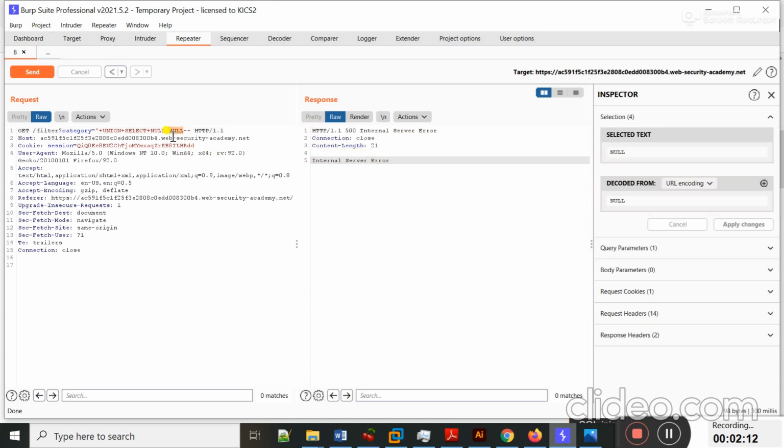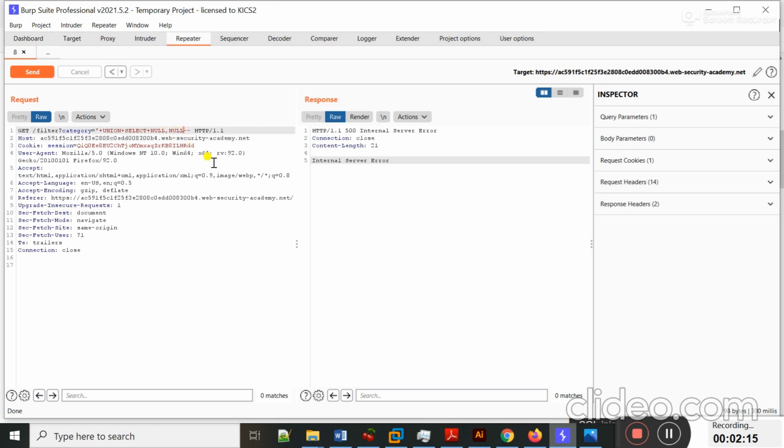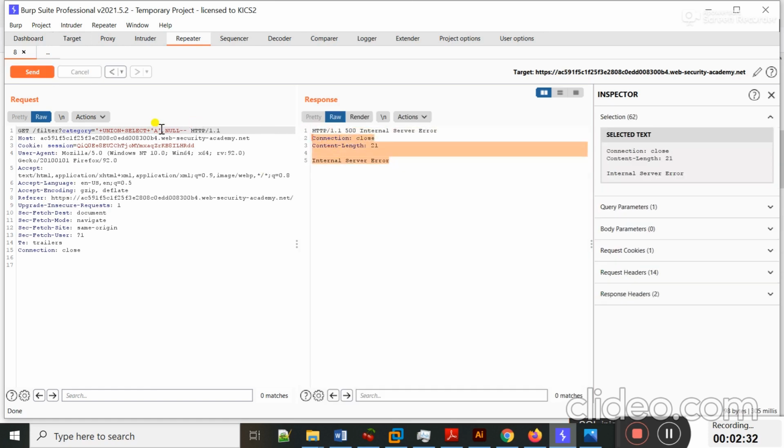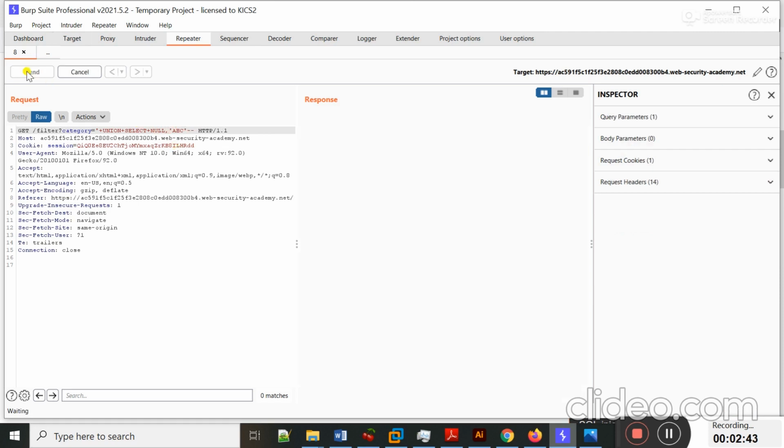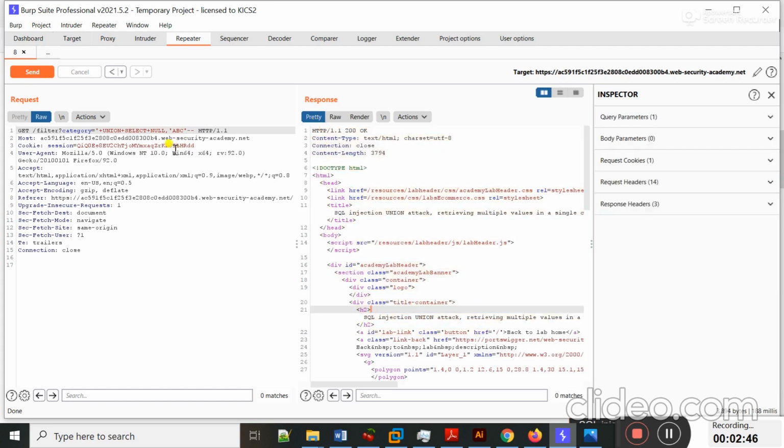Okay, now from these 2 columns, if I want to find which column contains string data, in place of the first column I put some text. As I told you earlier, text should be placed in single quotes. It shows me an error. It means the first column does not contain text data. I replace it with NULL, and now if I put some text in my second column, you can put any text, and send my request, it shows okay.